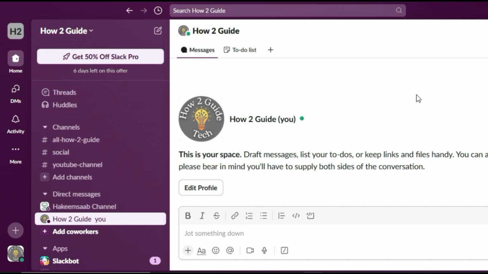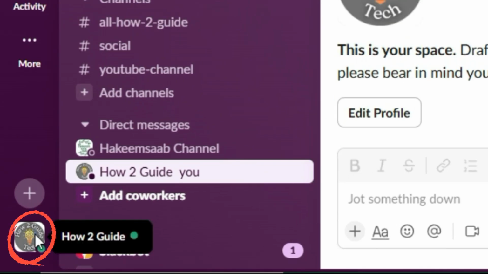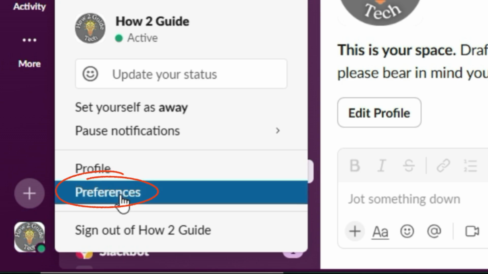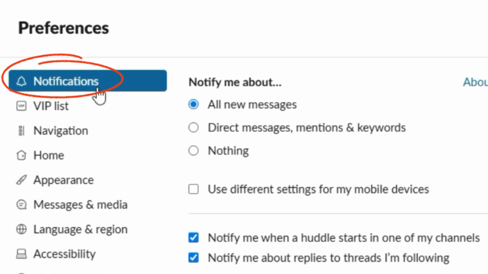Step 1. Open Slack on your desktop or web app and click your profile icon in the lower left corner. From the menu, select Preferences. Step 2. In the Preferences window, head to the Notifications section. This is where all the magic happens. You control how and when Slack notifies you.